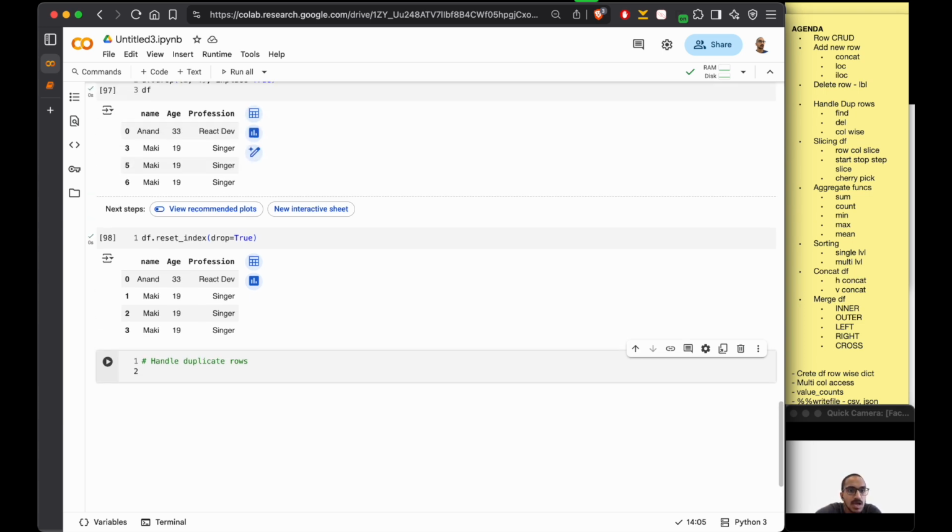So how do we find duplicates? I mean, this is a perfect table for us. How do we find duplicates? So the procedure is very similar. Finding and extracting the duplicates is very similar to NumPy. We'll use Boolean masking. So if we do a df, there is a method called duplicated.